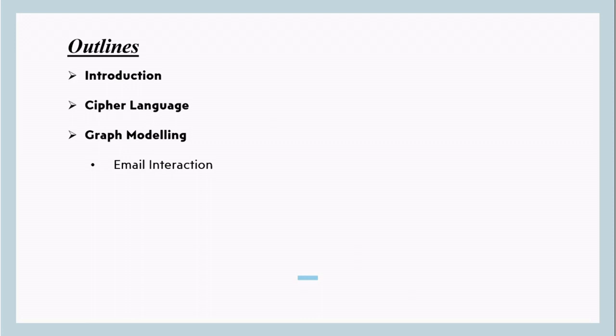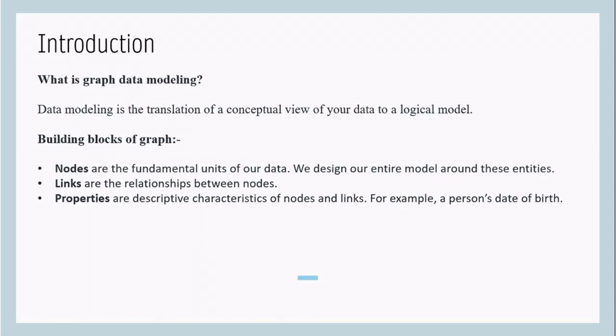Now let's move further. Before going further, we must know what is a graph. A graph is just a collection of vertices and edges, or simply saying a set of nodes and the relationships that connect them. Next we must know what is graph data modeling. Data modeling is a translation of the conceptual view of your data to a logical view.